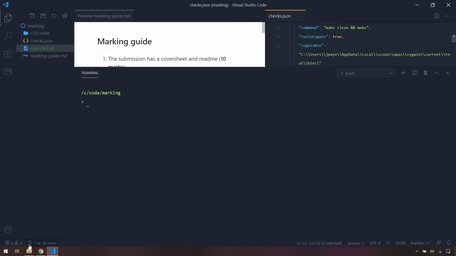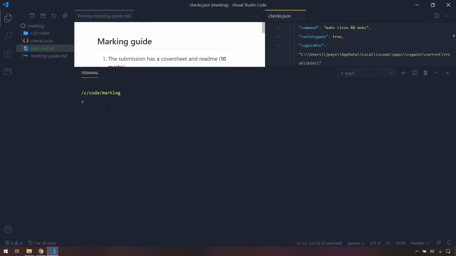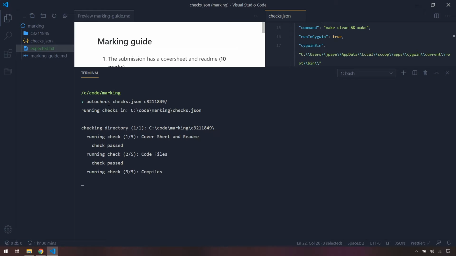Here we see that I am in the marking folder, which has this student submission and my checks.json file. Now I can run Autocheck like so. I specify the checks.json as the first argument, and for the second argument, I specify the folder that I want to check. I do that and press enter.